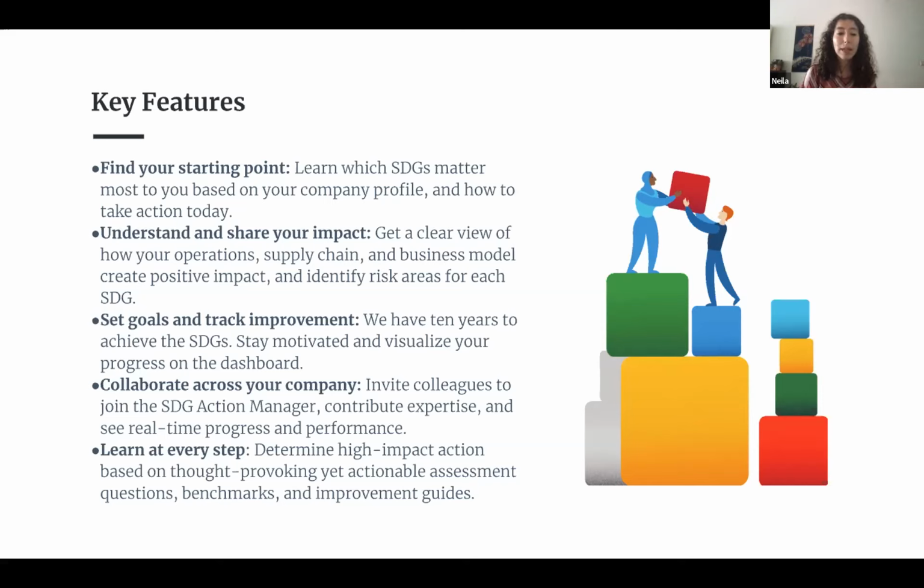And then, of course, using the tool, you can also involve your other colleagues because this is a holistic perspective. So it requires many different views, and it's a collaborative process. And then set goals again and take action and improve your impacts, which, as you would have understood, is the main objective of the tool itself.